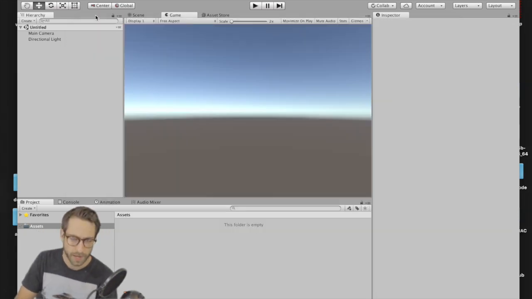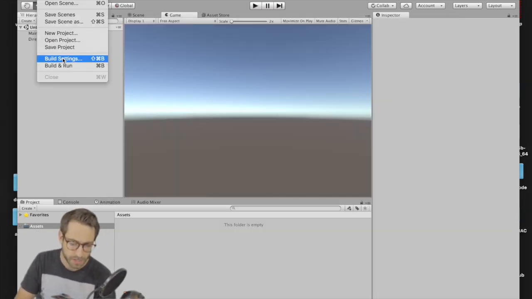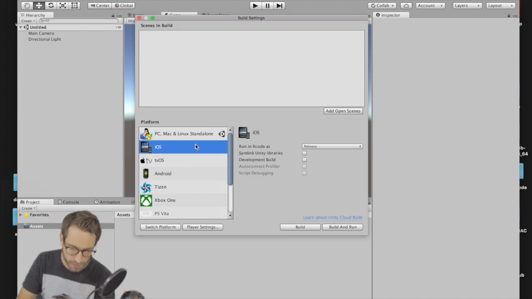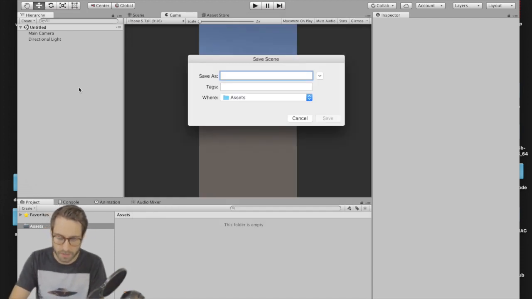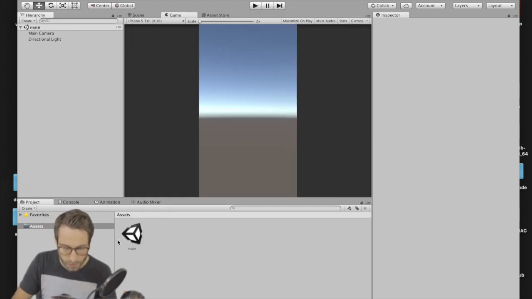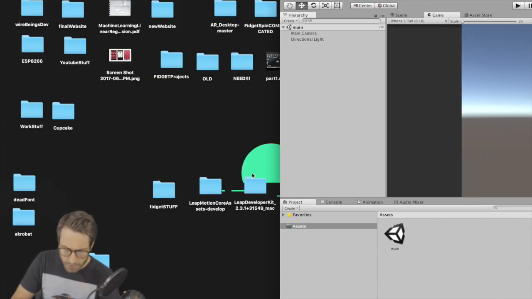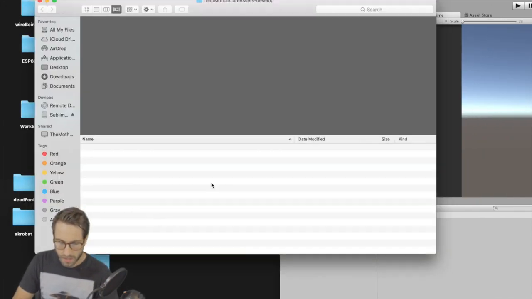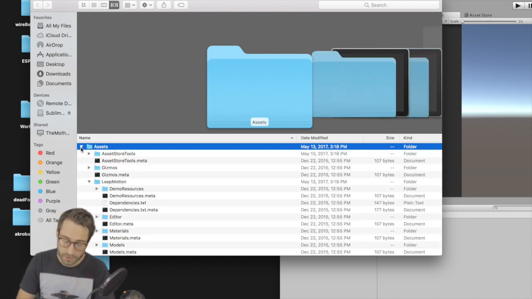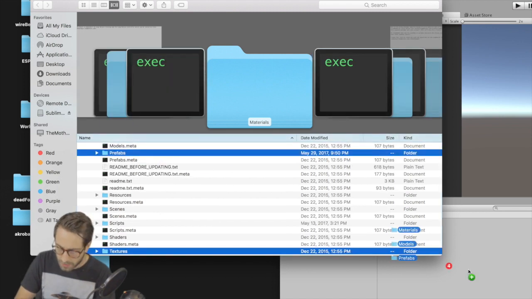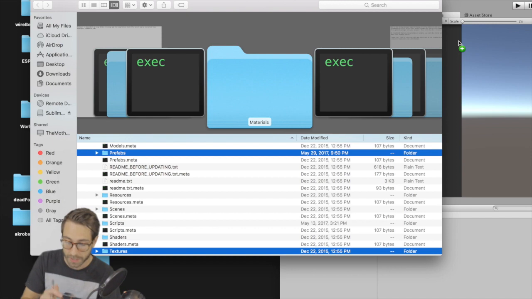Okay, so before we do anything here, go to File, Build Settings, and change this to Android or iOS, depending on whatever you're going to build out for. Okay, once that's done, let's save the scene before we forget. Just call it main or whatever you want to call it. Now go to Leap Motion Core Assets, and we want to import the Textures, Materials, Models, and Prefabs folder. And then drag all these, it should be 4 items, into your Assets folder of your Unity project.